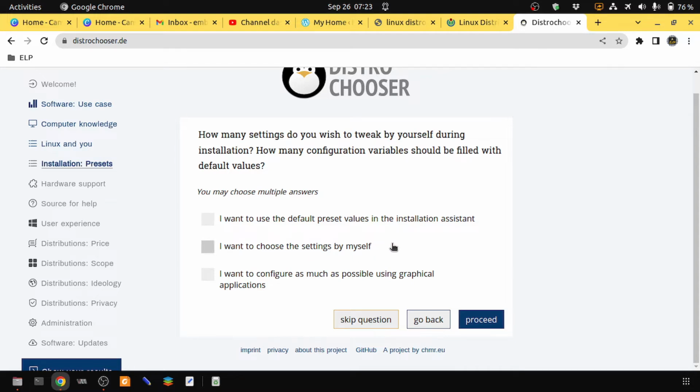I used to do this before, but I think now, for the sake of a beginner's perspective, I will choose all the default I want. The third option is I want to configure as much as possible using graphical applications. Yeah, this could be for someone who has experience with Linux and then is trying out a different distro. So that's how it is. If you encounter Arch Linux, this is basically where you configure the whole system by yourself, pretty much.